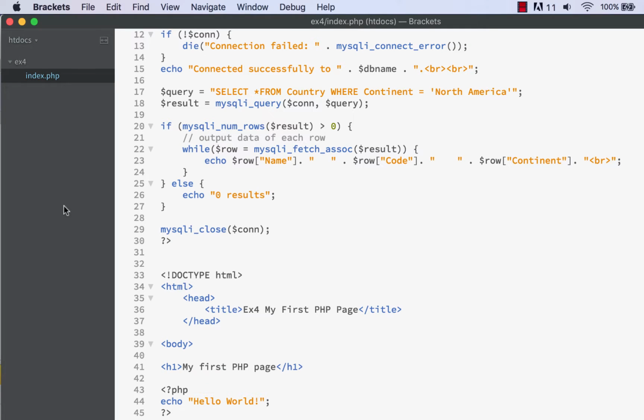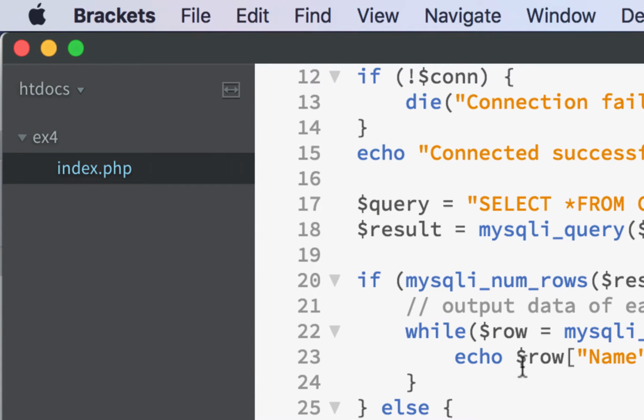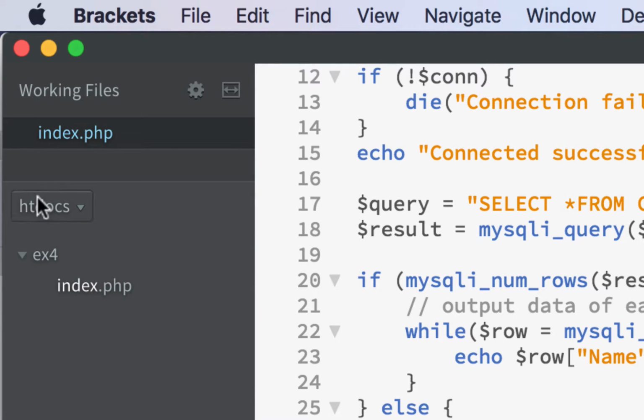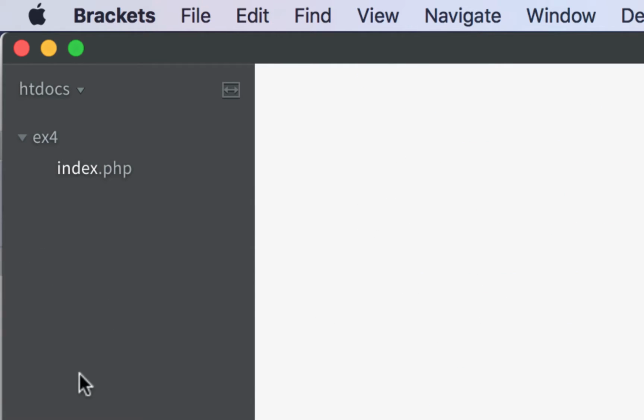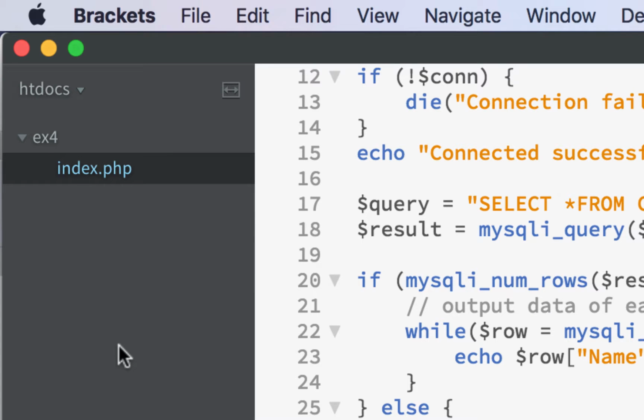All right, next we're going to go to Brackets, and this is my EX4. You can see my index.php file is displaying. Now it's not really open. Remember, we can double click on it and then it shows it as a working file, and I'll close it. Now, one thing I just want to point out, if you click on it and it shows it here, even though it's not technically open, it is still open and you could work on it.